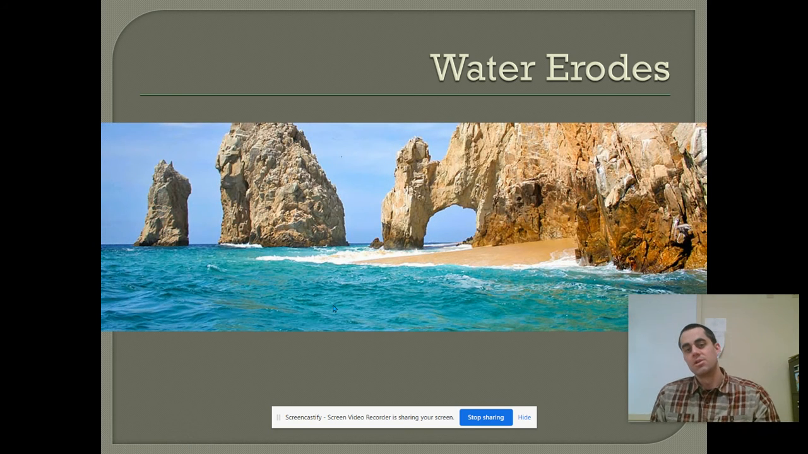So another erosion force is water. This is another picture from Cabo San Lucas. This arch broke recently in the last hurricane, or was it an earthquake? I can't remember. I'll have to look it up.